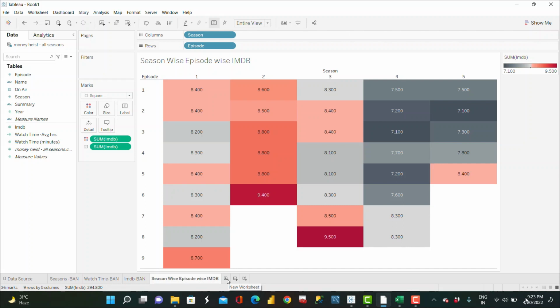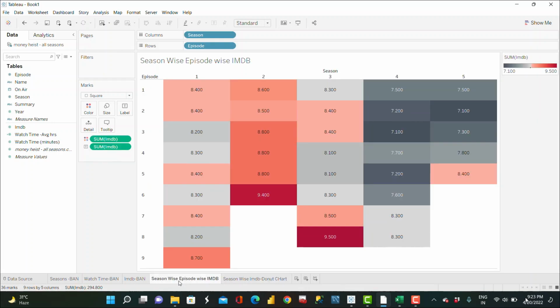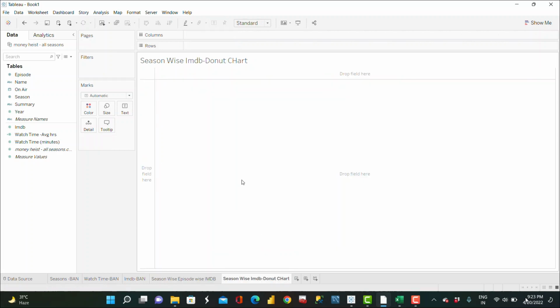Okay, so now I want to show season wise IMDb in a pie chart or donut chart. Suppose a donut chart, I want to show the analysis so the user doesn't have to see each and every episode, he just wants to see the overall average of all the seasons in particular. So in that case we need to have a donut chart. If you are new to donut charts, I already have the video in my playlist, but you can learn here also. I will start from fresh.